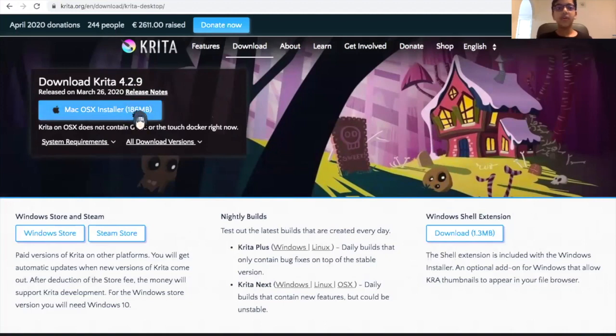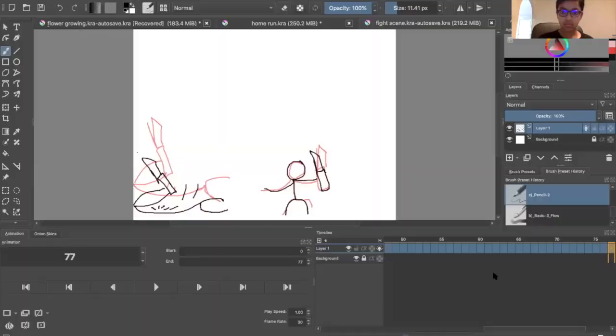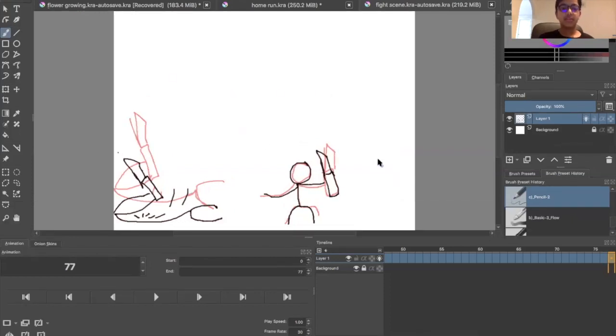Depending on what computer you have, it'll say it right here. Then you can click on that, and once you do that, it'll go through the process, and then you'll have Krita on your computer. I already downloaded Krita, so I'll quickly go to that right now. Okay, so this is Krita.